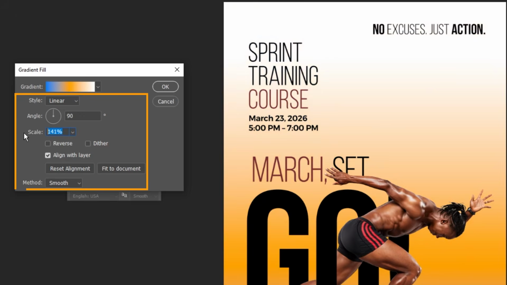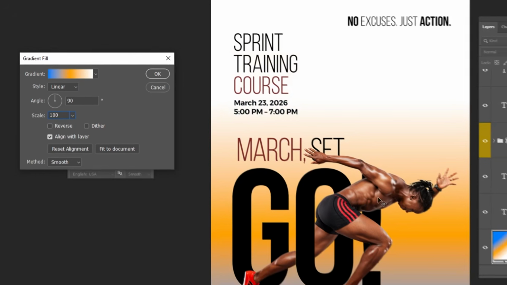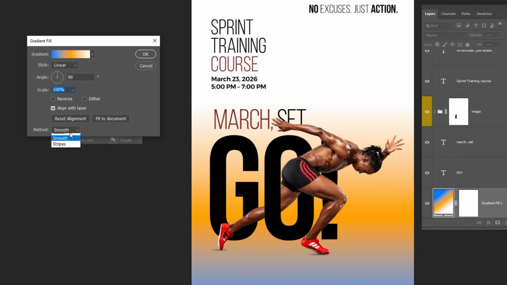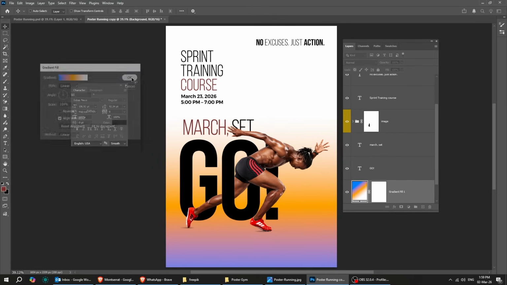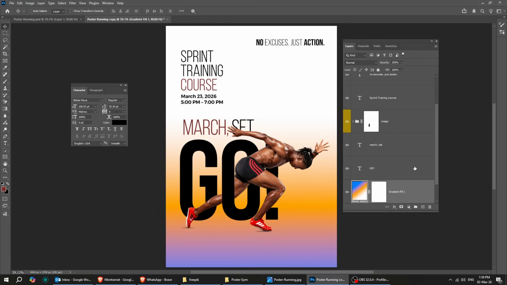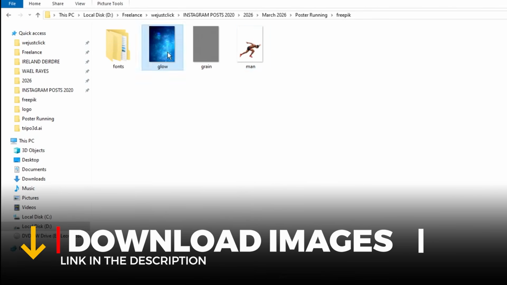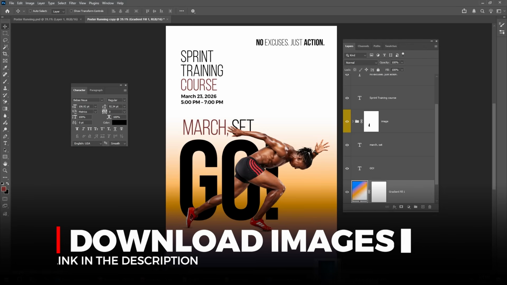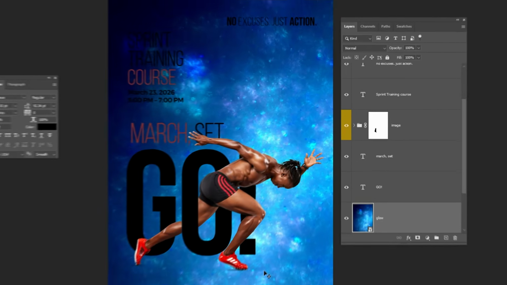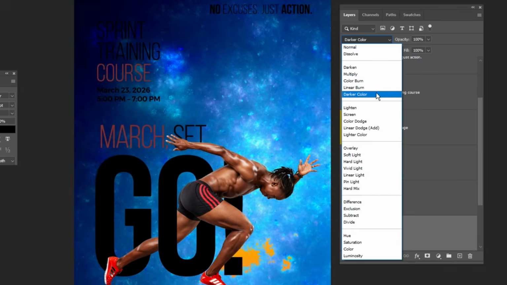Follow these settings. When you finish, press OK. Drag this photo to Photoshop. You can find the download link in the description below. Change the blending mode to soft light.